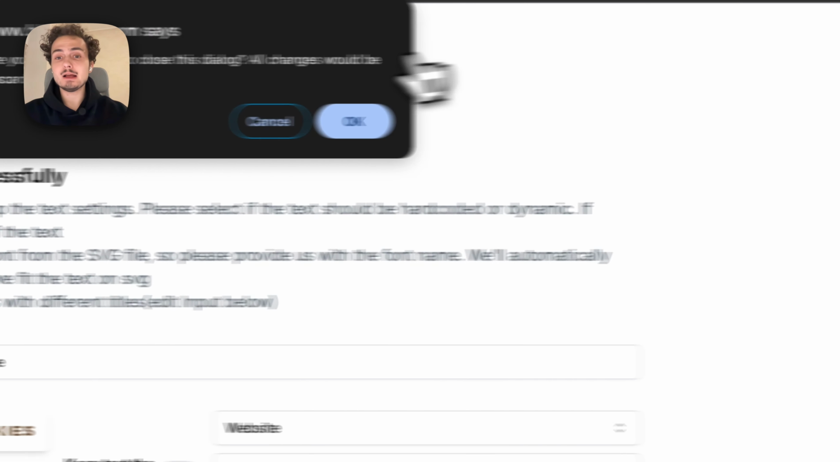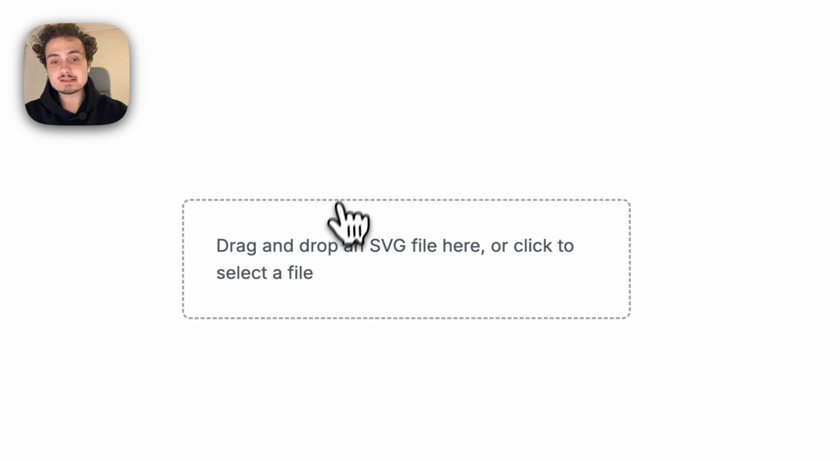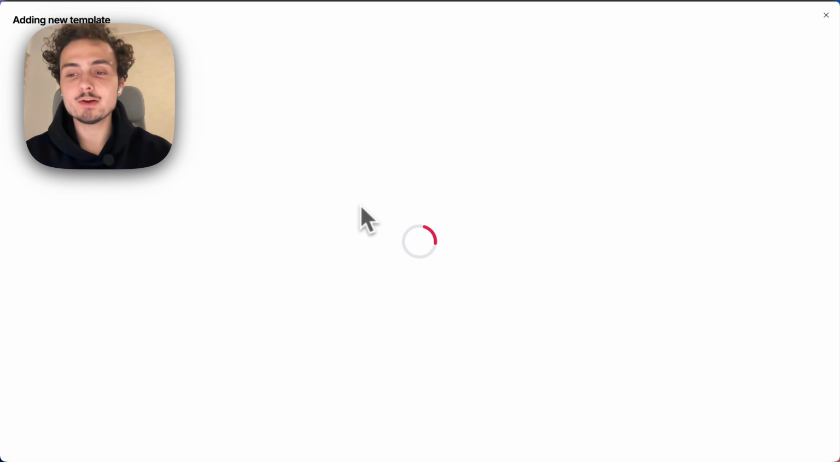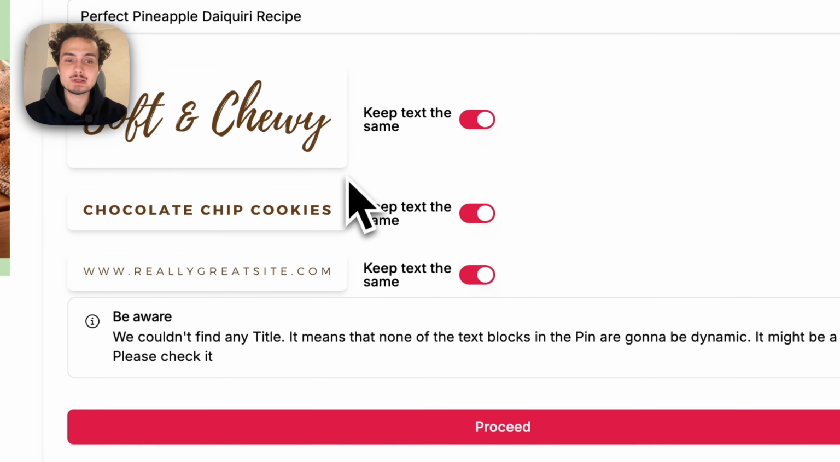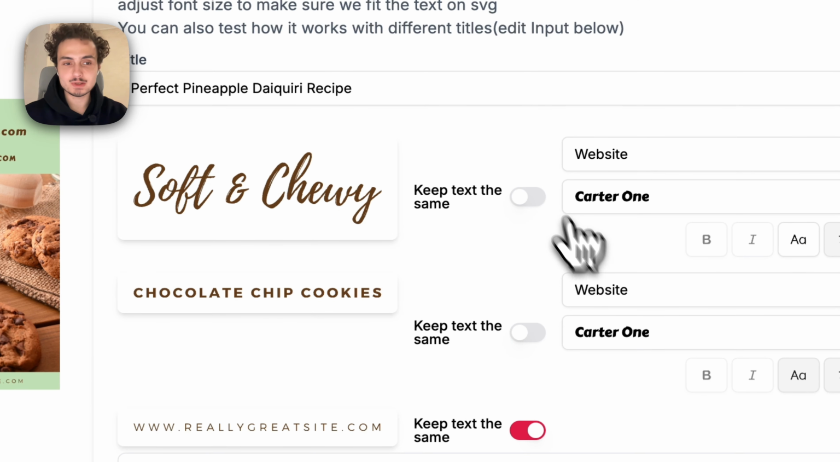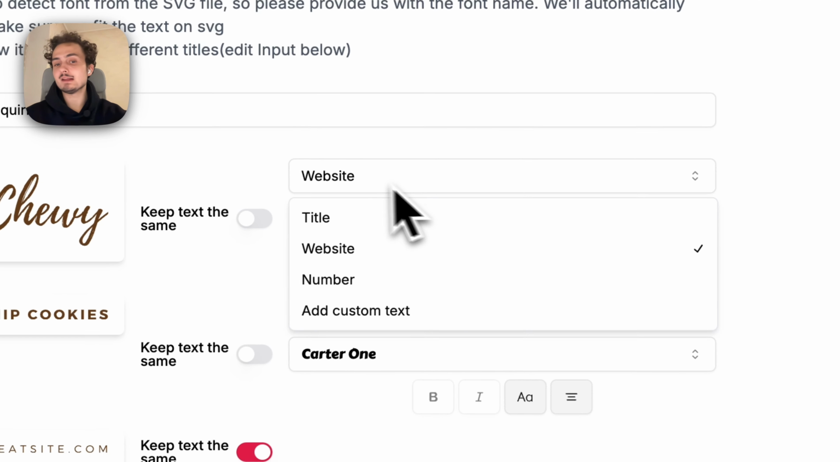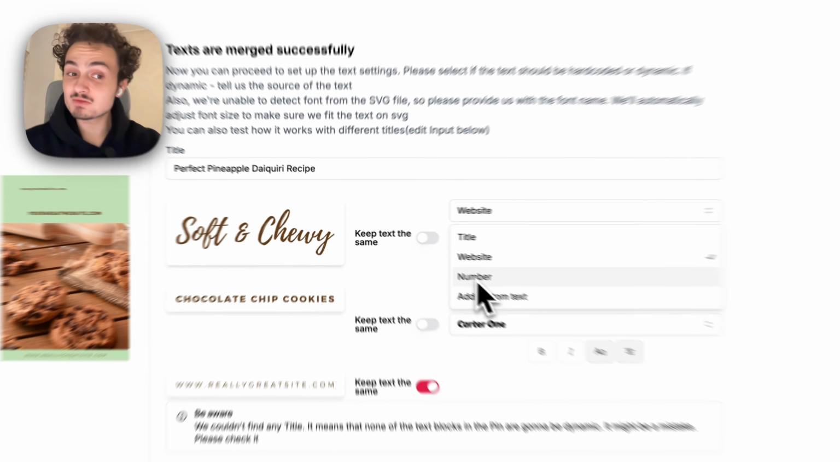Another, last thing about importing Canva templates which I wanted to talk about is importing the number. When you choose where you want to take the text from, for instance, let's try to import this one once again, and you realize, hey, I don't want to keep this one and this one. You can make this super small, and you can say that it doesn't come from title, it doesn't come from website, it doesn't come from custom text, but it comes from the number.